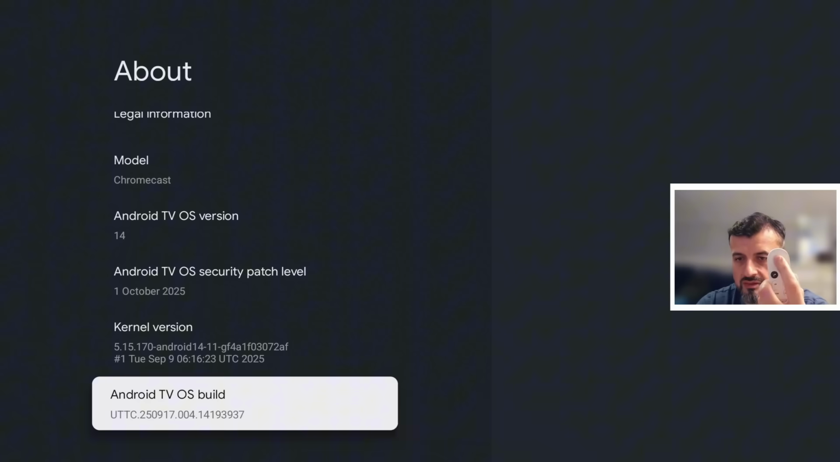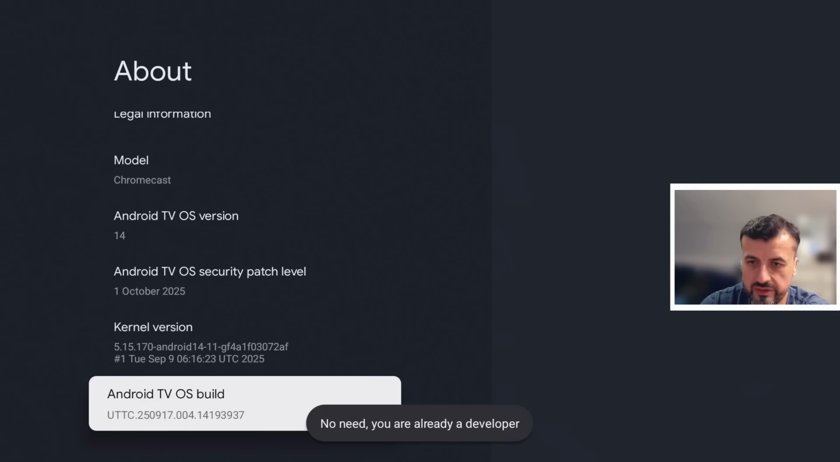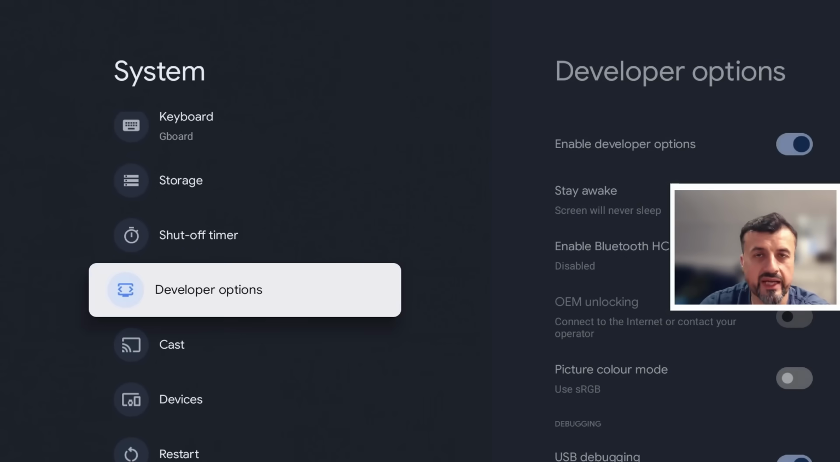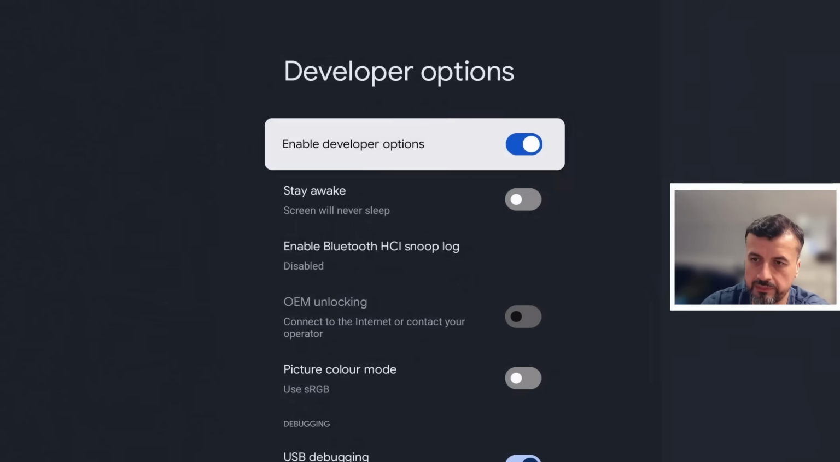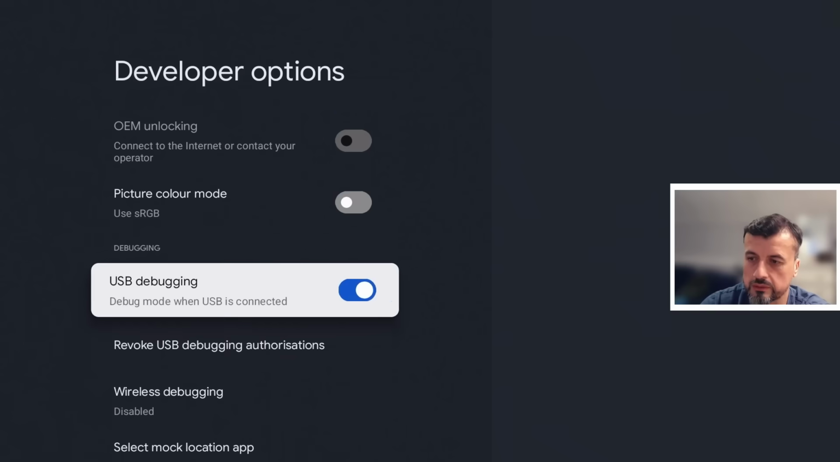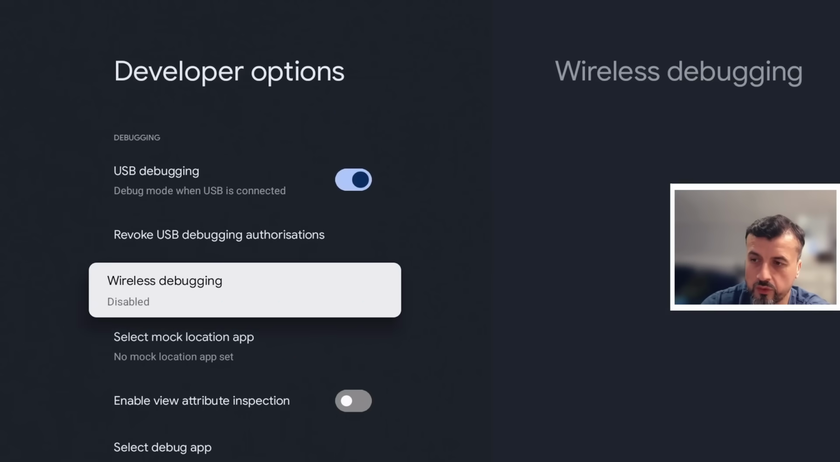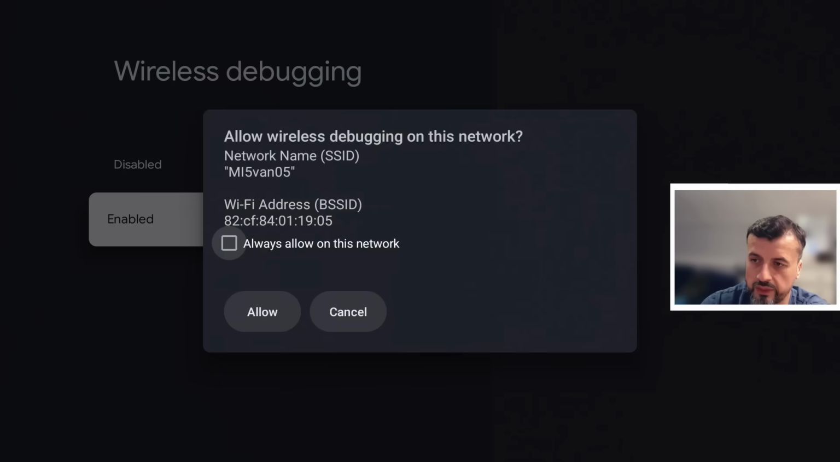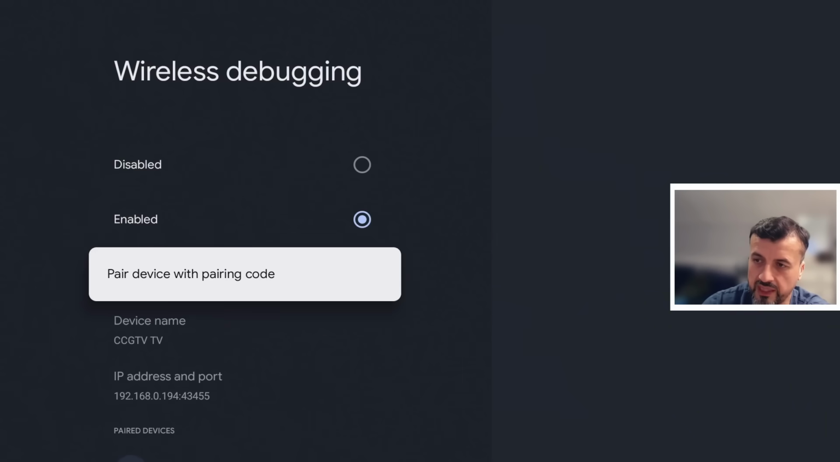We can see on mine it says I'm already a developer. Once you see that message, you can now press the back button. You can scroll down and you now get access to the developer options. So let's open them up. We can now scroll down and we're looking for USB debugging. Make sure that's turned on and also turn on wireless debugging. Let's click on enabled. We can click on always allow. Let's back out of this.